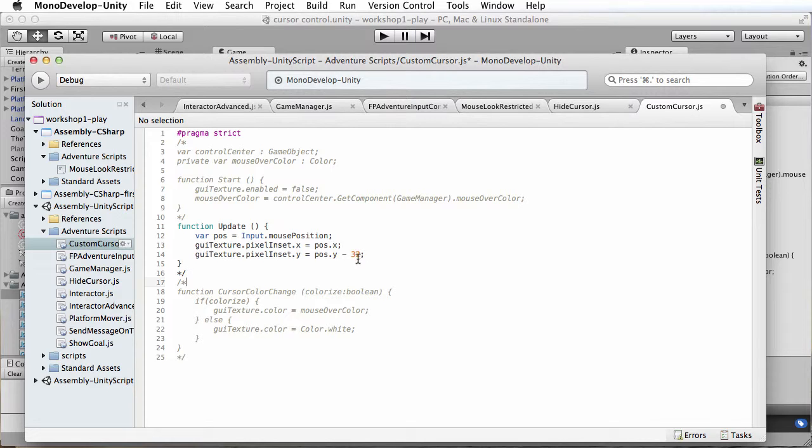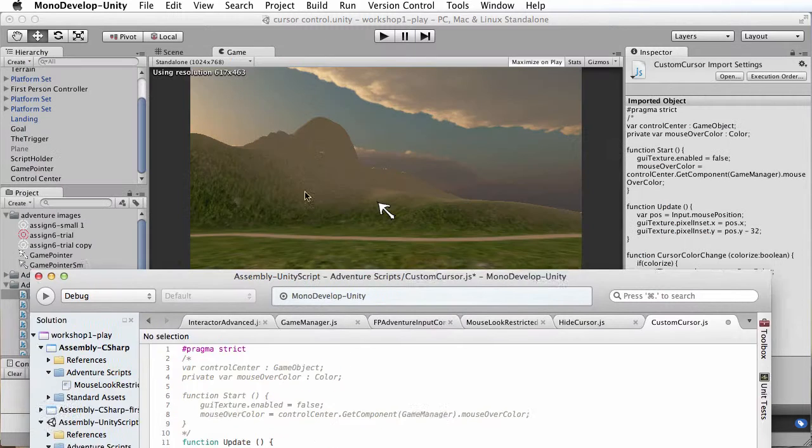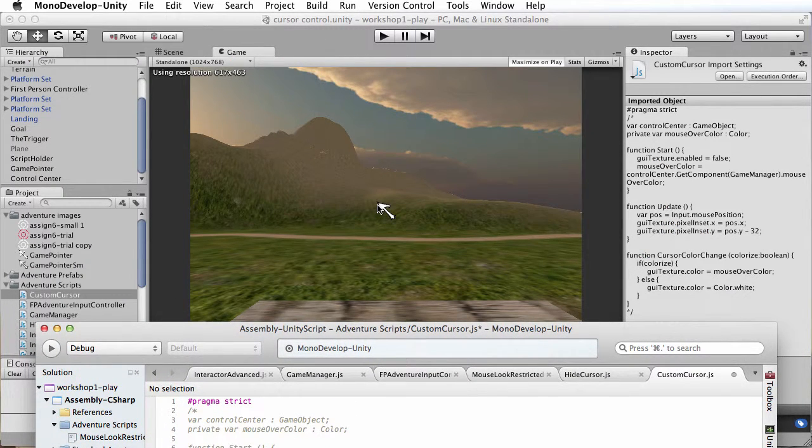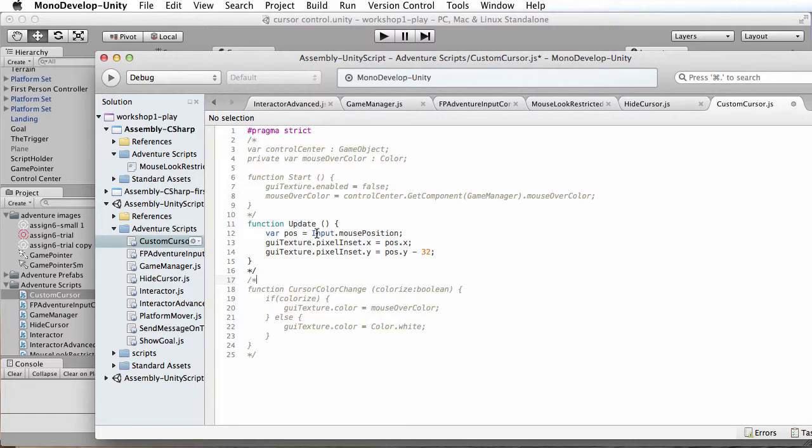And what this will do is cause the pointer on our custom cursor, this guy right here, to be matched up with the pointer of the system cursor. If we didn't do this minus 32, this custom cursor would be lined up roughly like this, so that the pointer of our system cursor would be lined up with the center of this custom cursor. Okay, and that's all we're going to do.